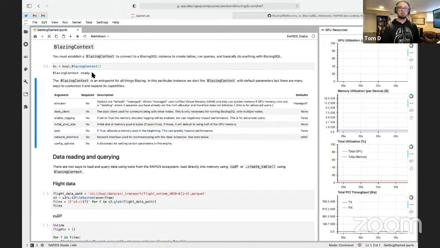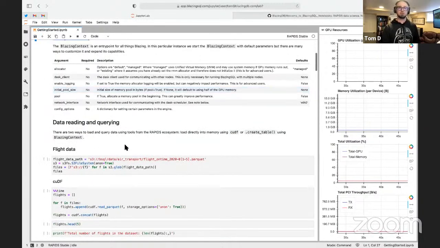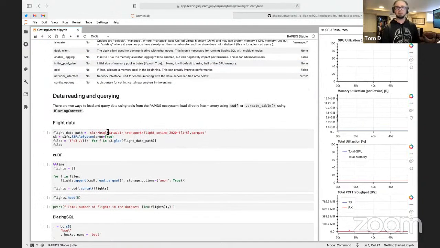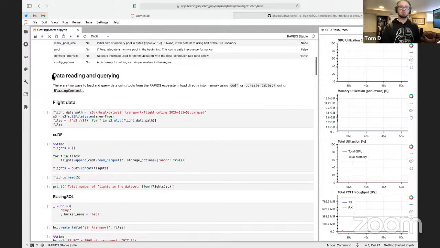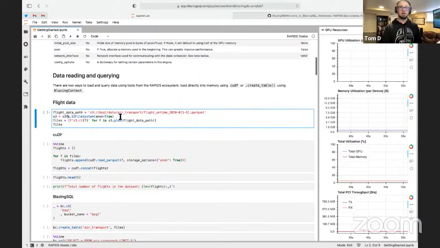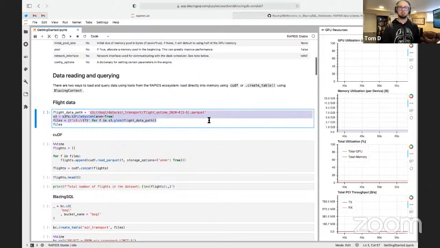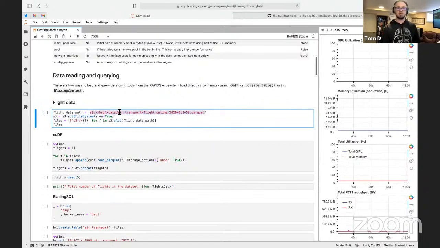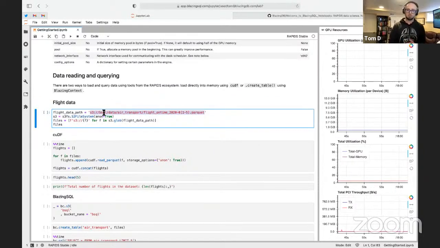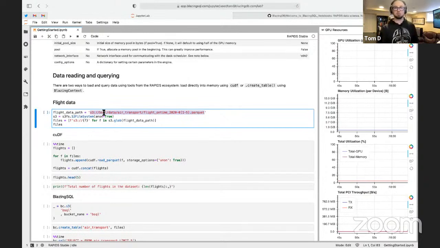Okay, my Blazing context is ready. So we have now established the Blazing context. Let's start playing a little bit with that. First, we're going to start with data reading and querying. Our data, as I mentioned before, sits on S3. This is data from the Bureau of Air Transportation, I believe. I'm going to post a link later to the data set itself.